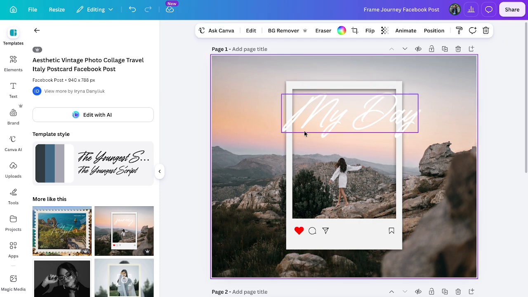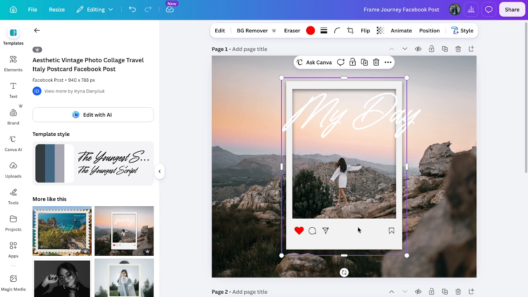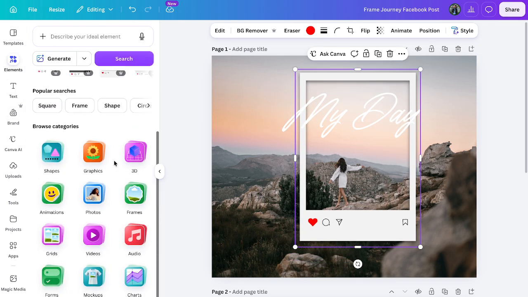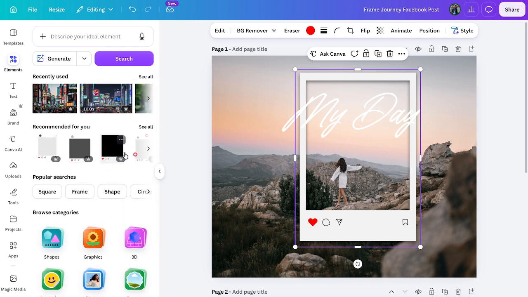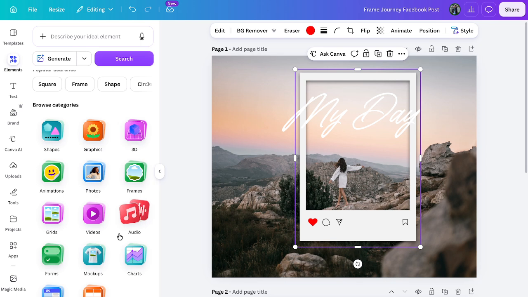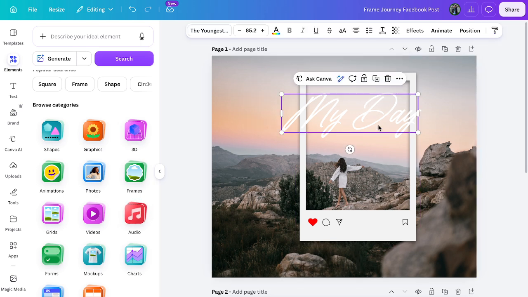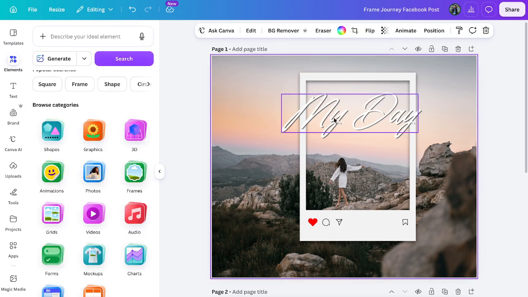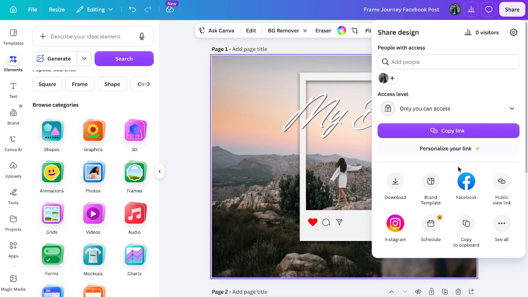Then you can change the background. You can also change the fonts here. So we can just go to elements here and just select whatever elements you want to add to your posts or whichever customizations you can do. Here we can just go to this one, effects here. If you want splice or you want echo, so the echo looks better. So then just press share, and that's ready for Facebook post already.